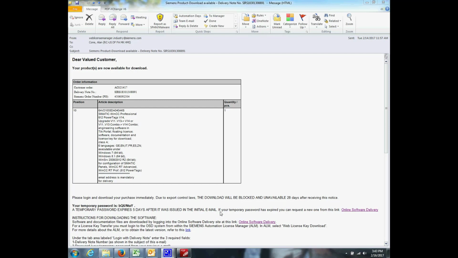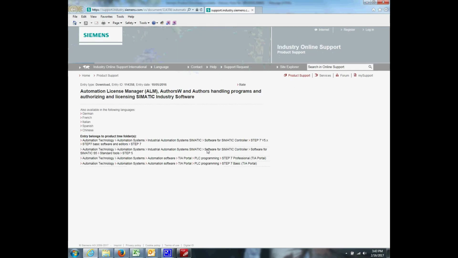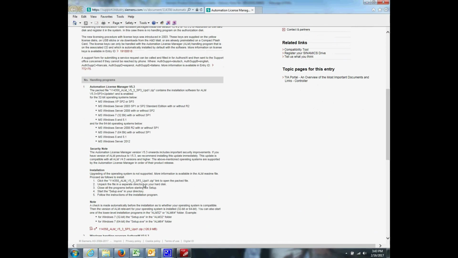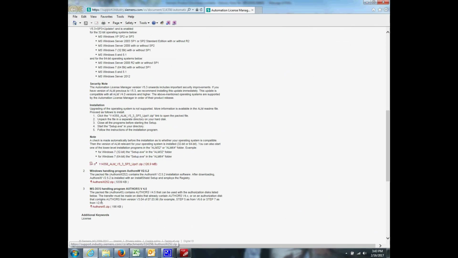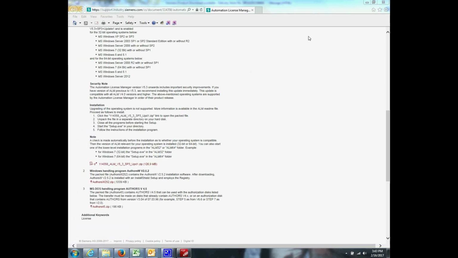But as I said, to do license keys, we need Automation License Manager. If you don't have it, you can download it from our service and support website, and there's a link right here for more details about ALM or how to obtain the latest version. You can click on that link. It'll take you out to our service and support website, and on that page it'll give you the information you need to download the Automation License Manager. So down through here is your download for it. But I already have Automation License Manager on my computer, so I'll go ahead and start it this way.